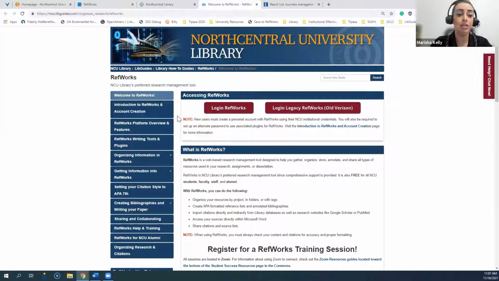posted on this page. A lot of what we will cover in today's session is outlined in the tabs in the far left here. I do want to point out that there is a link to access the older version of RefWorks called the Legacy RefWorks. All of you should be using the brand new RefWorks, so using this first tab here. This older version is pretty much for students who were grandfathered in. So everyone should be using the new RefWorks.